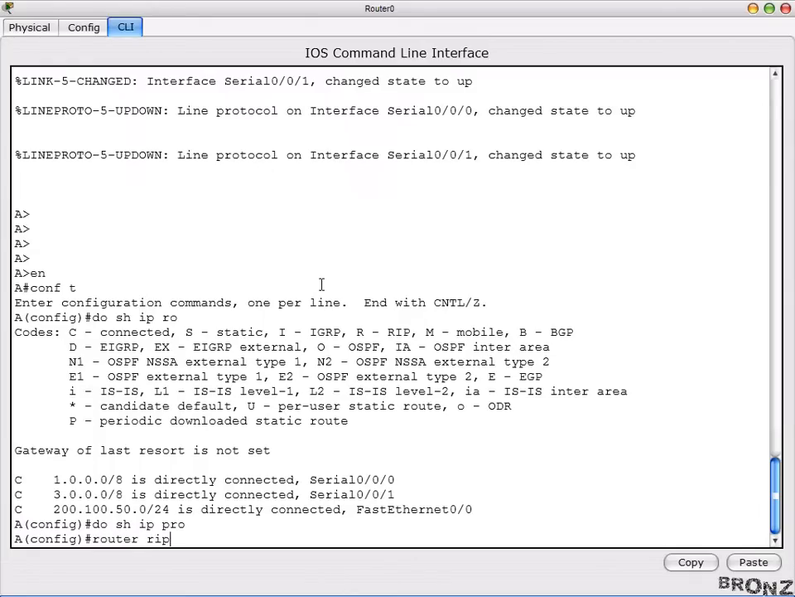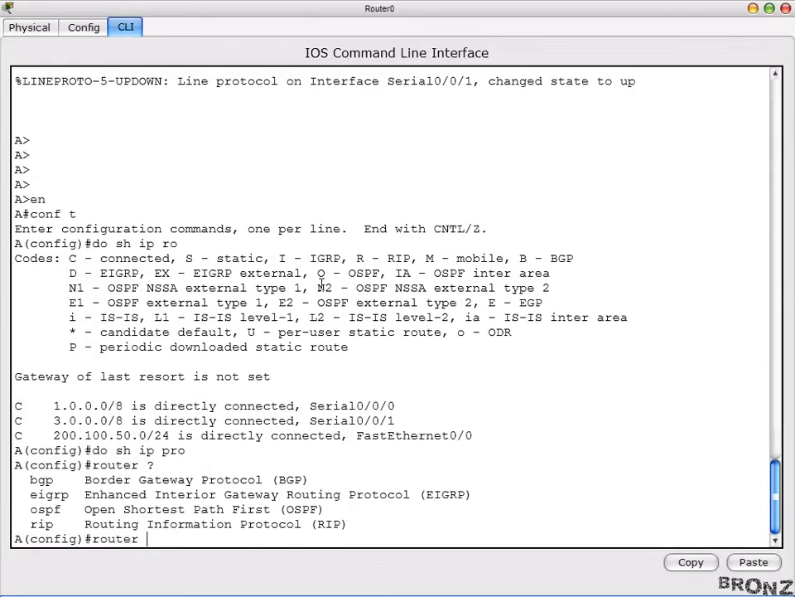Router RIP. If you can see, you can have this combination: BGP, EIGRP, OSPF and RIP. So we are going to go for RIP in this one. Okay, OSPF and EIGRP will be our next targets. BGP is not in CCNA, so we will only be covering the 3.